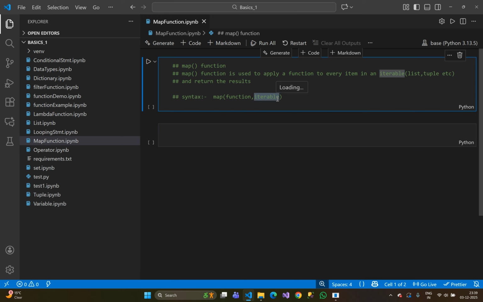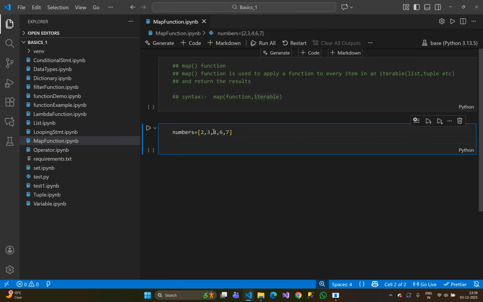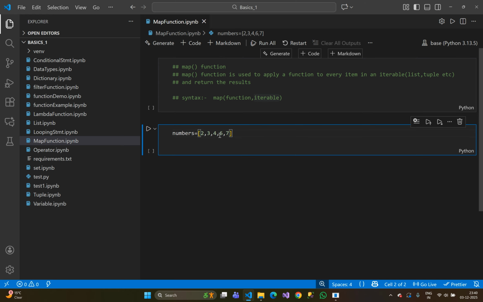Suppose in this case I have a number list, numbers, 2, 4, 3, like that. We want to just square each and every number. Because map function is used to apply a function to every item in an iterable. This is the iterable, this is the collection, so on each and every item the map function will be applied. So in this case I want to square all the elements.